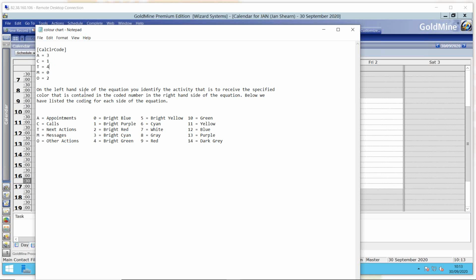So there you are: calendar colors, options, lookup.ini touched on there as well, and that color chart.